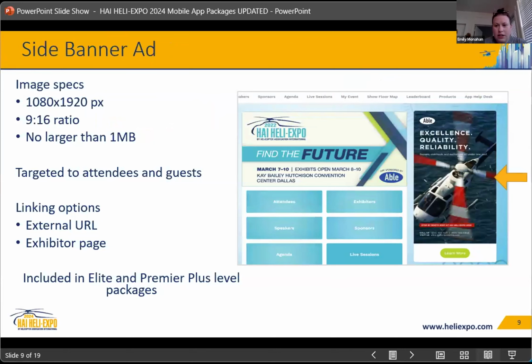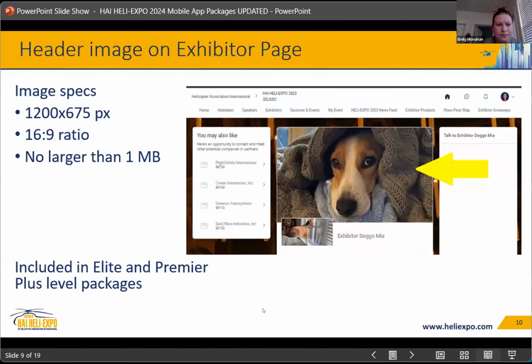Okay, so on your listing, we have the side banner ad. This is an upgrade that you can do to the app. So we have side banners. This shows either on the mobile app as soon as you open the app, or on the desktop, it looks like this as a side banner. So this is an upgrade if you have a new product or a great ad like this one with the rotor blades, very catchy if you want to upgrade and do something like that.